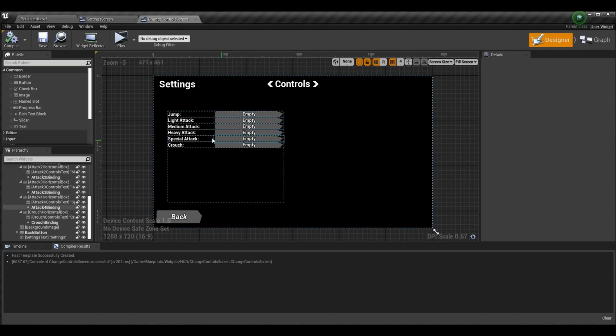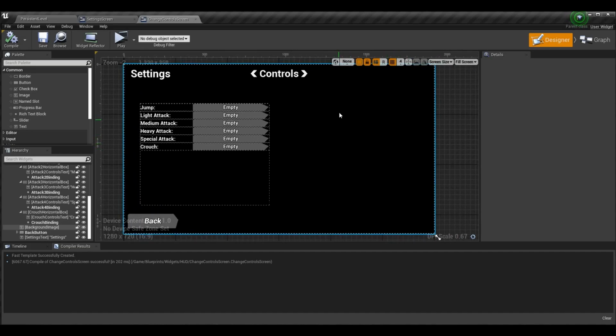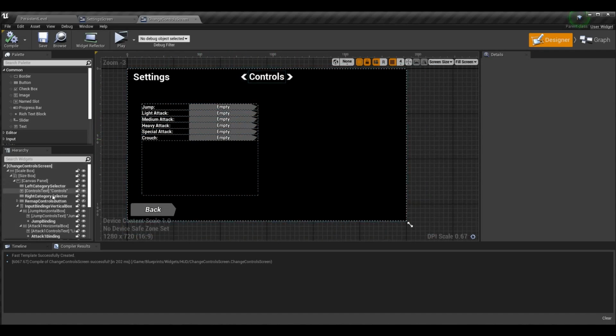And then I've also made this look a little bit better, because instead of just having these as floating values in the middle of the screen, I have the name of the command, and then I have the input key selector. So this is what we can press on and then set the key. I had them in a horizontal box and I had them all in a vertical box, so they're all going to be evenly spaced in here.